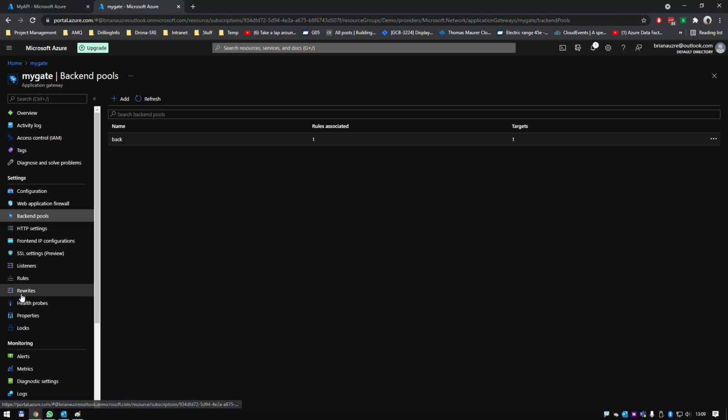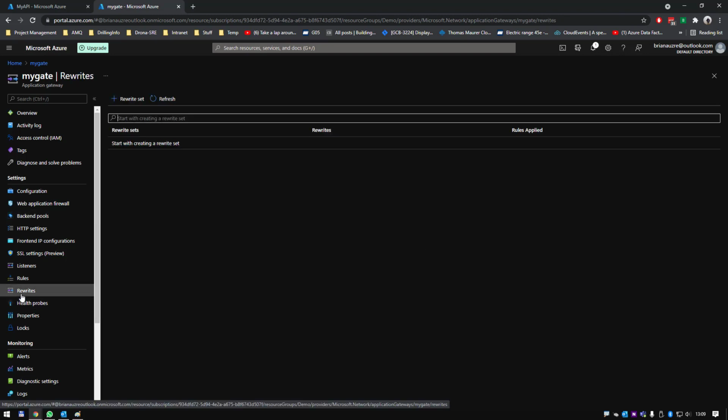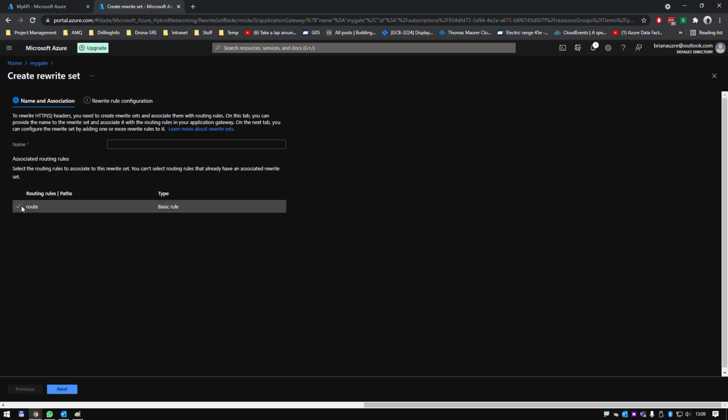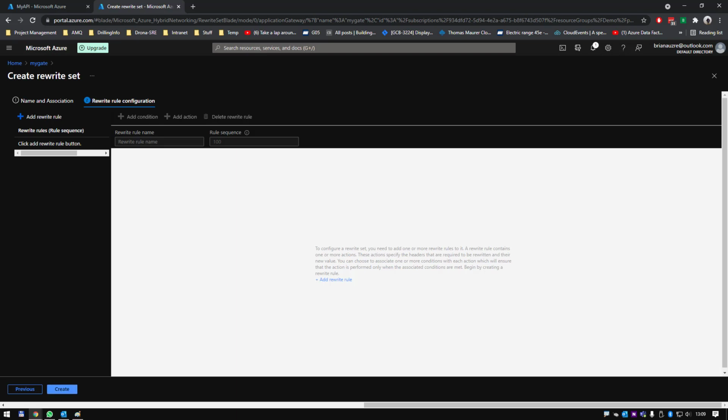Well, it's a bit better than just a load balancer. So I mentioned it's like a load balancer, but it gives you a lot more power, right? And one of the things is the rewrite rules. So I'm going to add a rewrite rule here, on the route I've created. Again, I'm not going to get into the dirty details on how to create this application gateway, but I'm just going to show you how to add the CORS support.